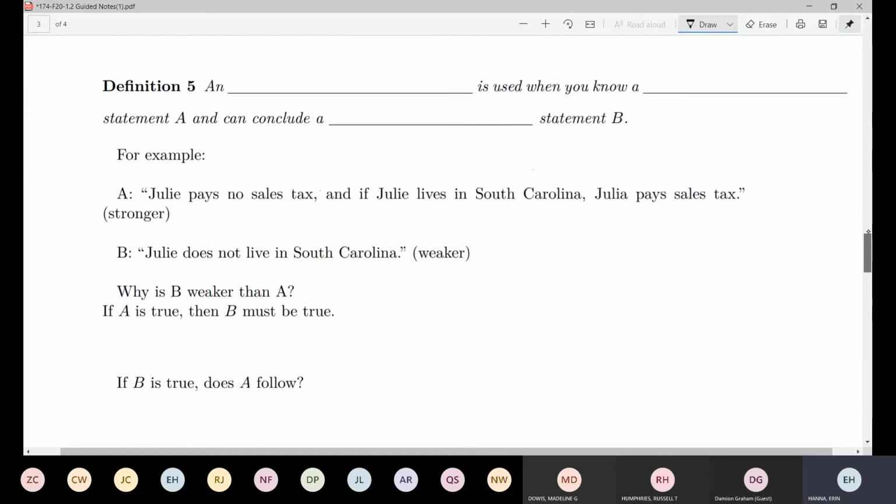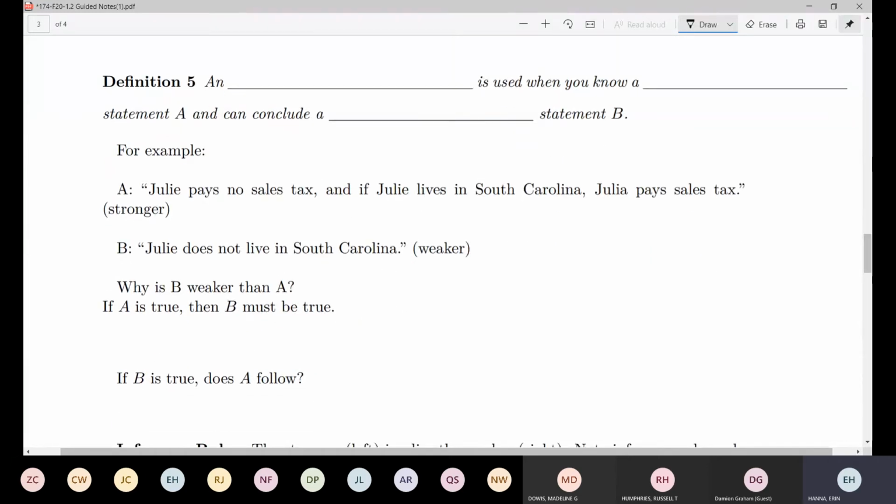Okay, do more stuff. So those were equivalence rules. Now we have different types of rules, and hopefully at some time we'll actually see how these are going to work. So an inference rule is used when you know a stronger statement A and can conclude a weaker statement B. Essentially you know something stronger than the thing you really need, so you can say, if I have that, then I know this weaker condition as well.